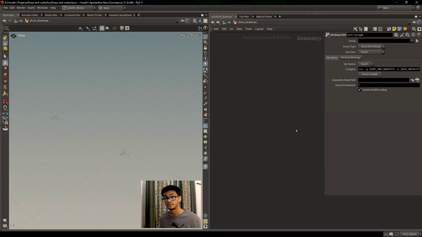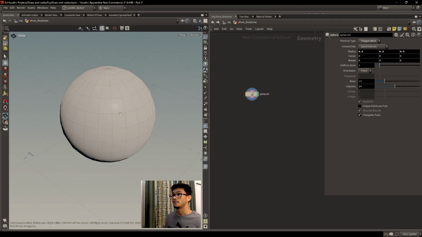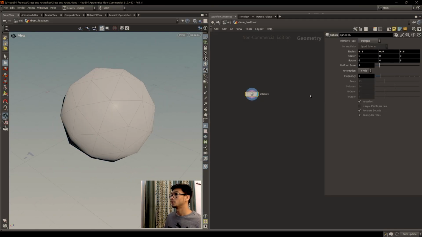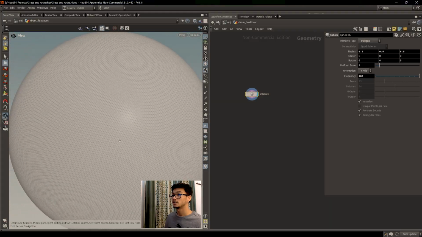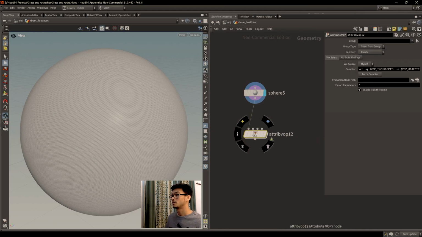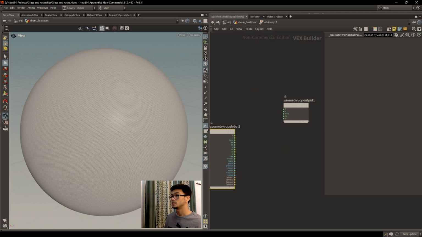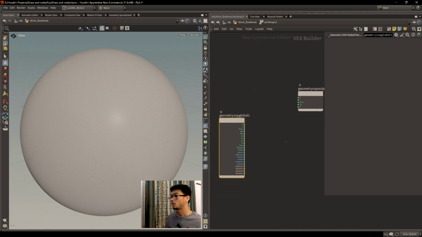I will start with our geometry. Let's create a sphere, polygon, and toggle this on. We have our sphere converted to polygon, and for frequency we can say 100, so we can have much more detail here. Let's connect our attribute VOP node. Dive inside this, and we have these two nodes, input and output.